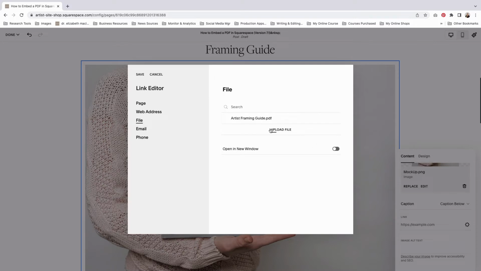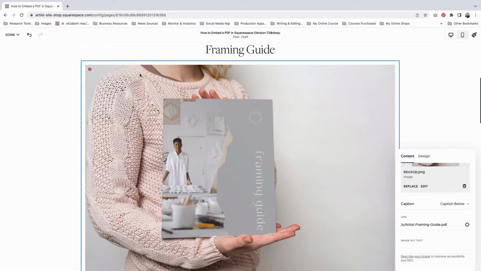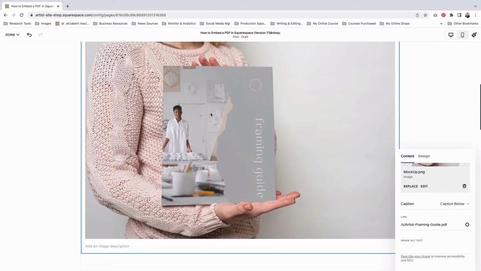Next thing I'm going to do is select it. This is an important step that sometimes gets overlooked. You need to make sure that check mark is there, and then click here to make it open in a new window, so that way it won't take people away from your website. Once you have that done, just click save, and this image is now linked to the document.